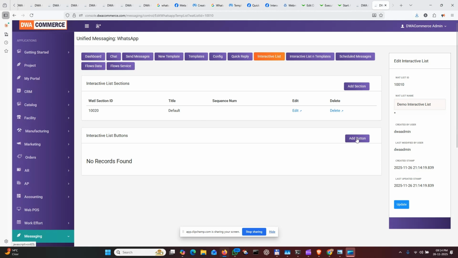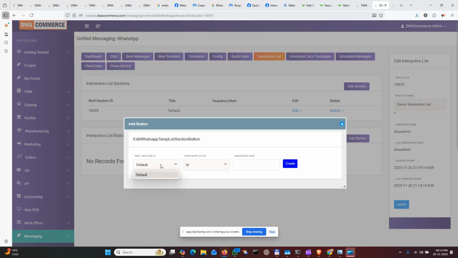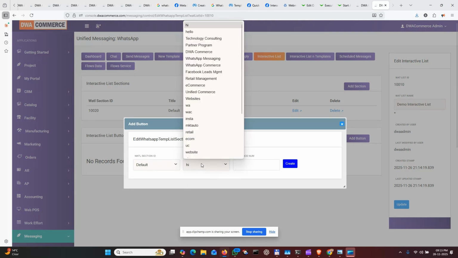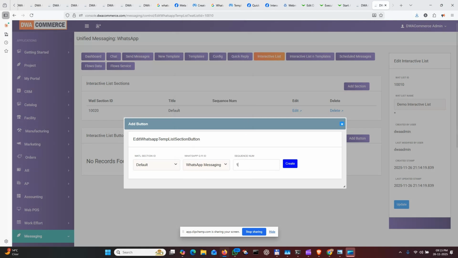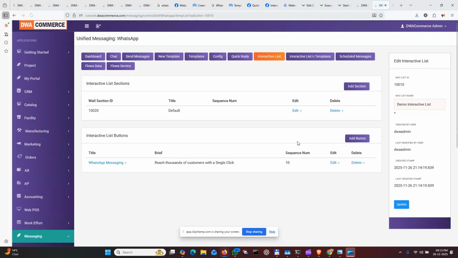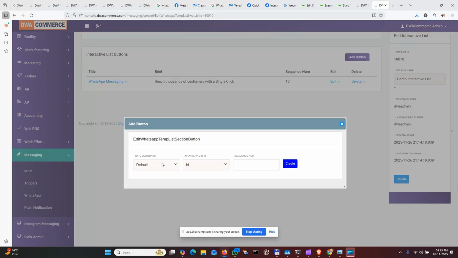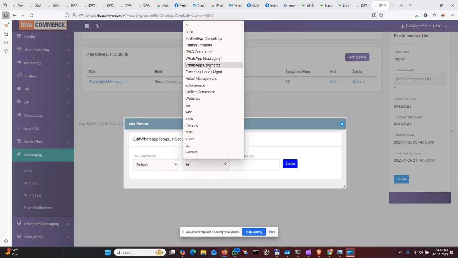Now we'll add buttons to this. Click on add. Now this is the section that we have defined above. Now from here you can select the list of quick responses that you want to add. At most you can have 10 quick responses added to this list. Select, and then I typically use the sequence number to manage the order. Do a create, and then similarly you can add more of these.